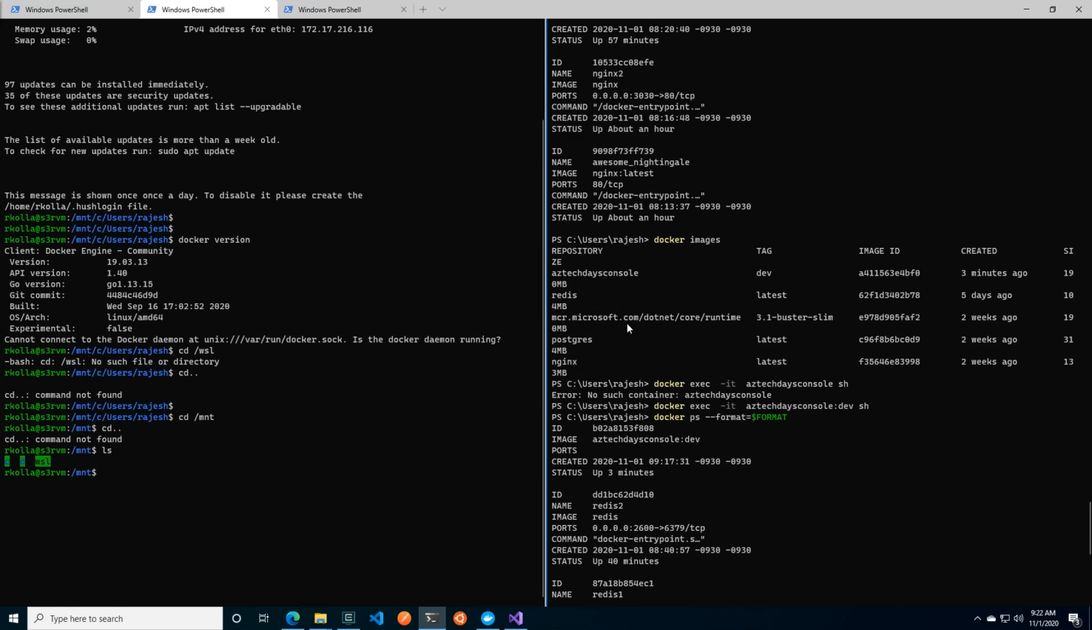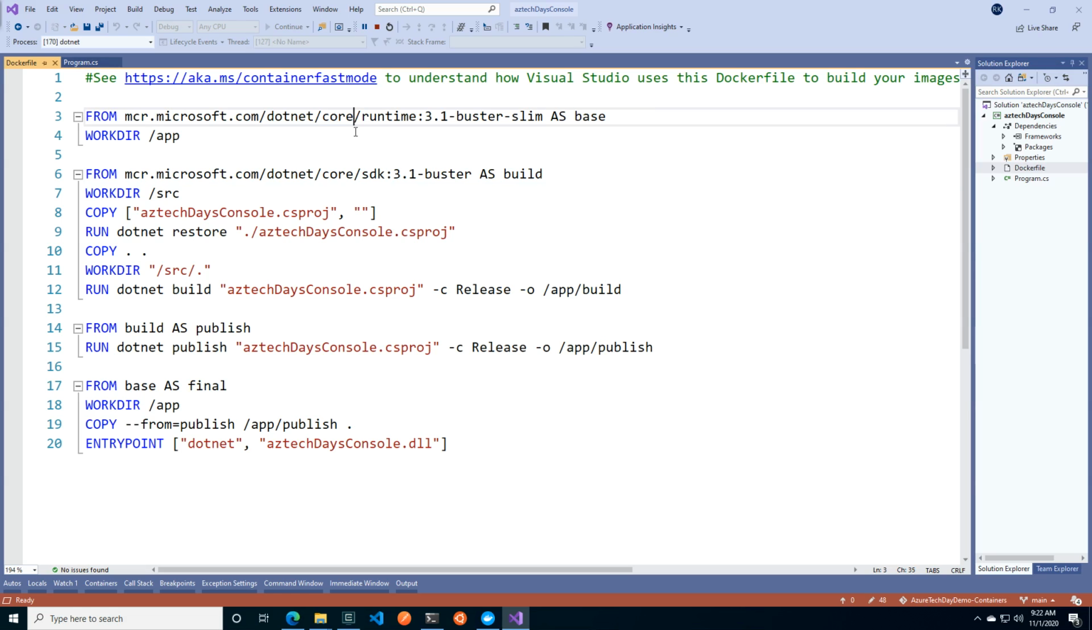It downloads the .NET runtime, and on top of the .NET runtime, it downloads the SDK, and after that it builds this project, and it creates the binaries, and it publishes with this command.